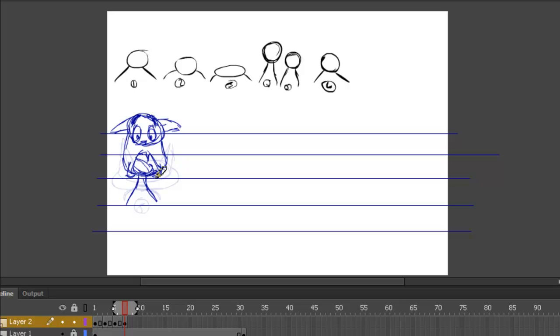you just always want to play the opposites. This leads to more fluidity in your animation, which is something that we all want, you know.